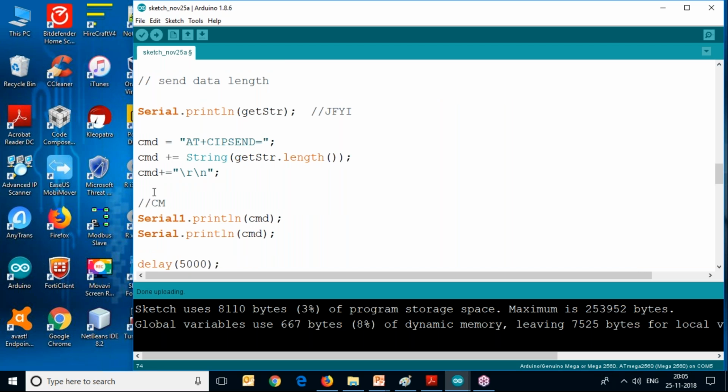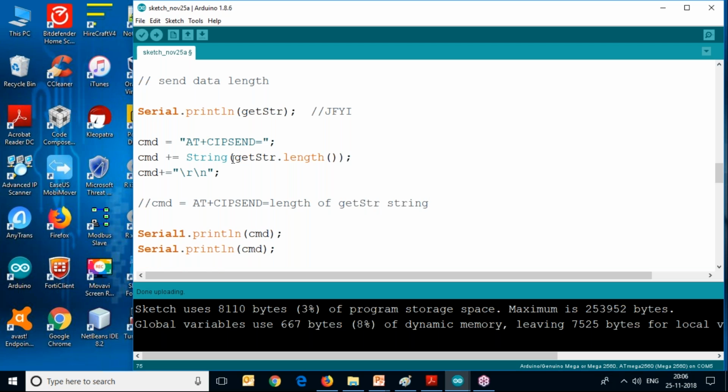Now what is the cmd string going to hold? Cmd string will hold AT plus CIPSEND equal to the length of the get str string. How are we calculating the length of the get str string? By calling the length function. The length function will return the length of the get str string, and this is getting appended to this command over here, right?